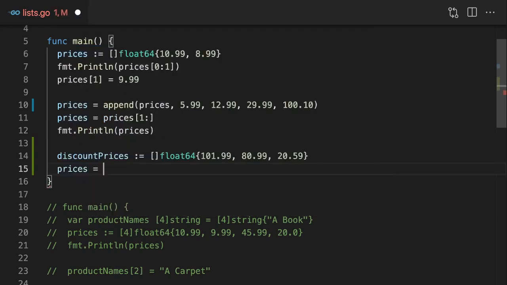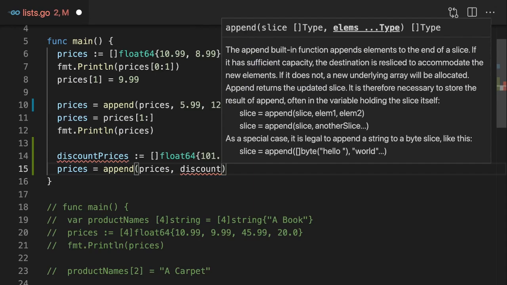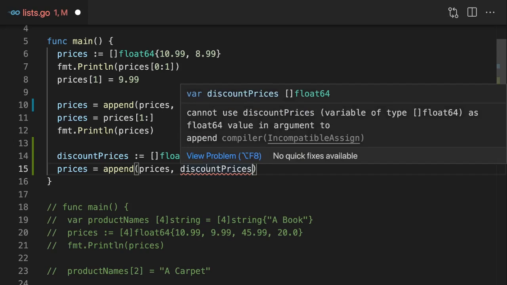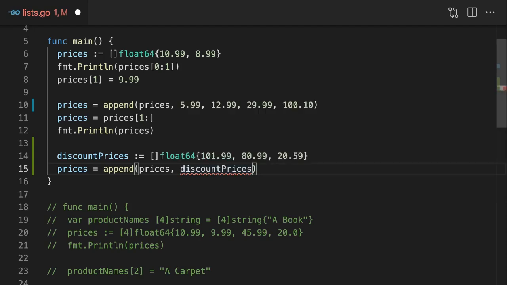Now, for that we can reassign prices and call append again. And now you could think that you just append discount prices like that. But if you try that, you get an error. And the reason for that is that you now try to add a slice, so a list of floats, in a place where a single float is allowed. Because prices is a list of floats, not a list of lists of floats. And discount prices is a list of floats. So adding the full list as one item into that existing list is not valid.